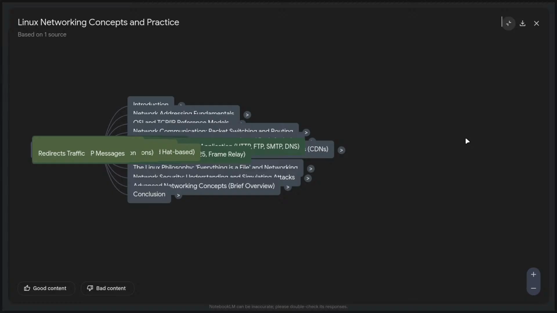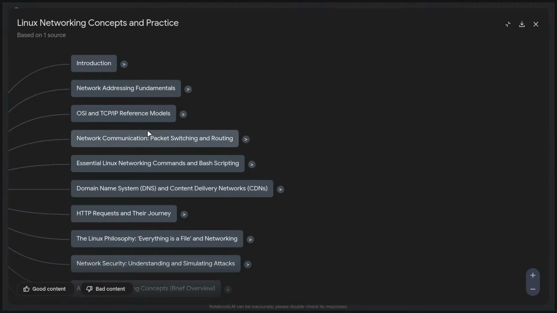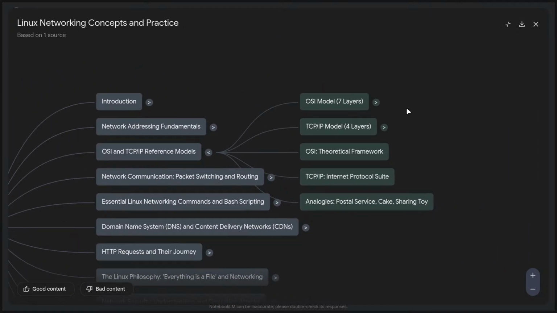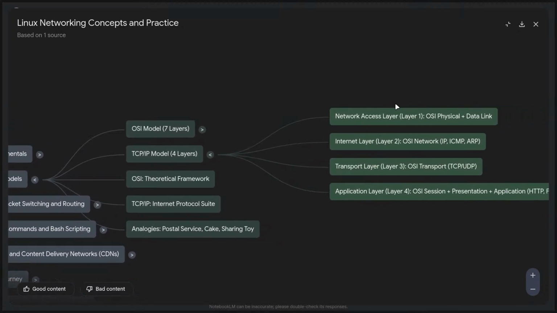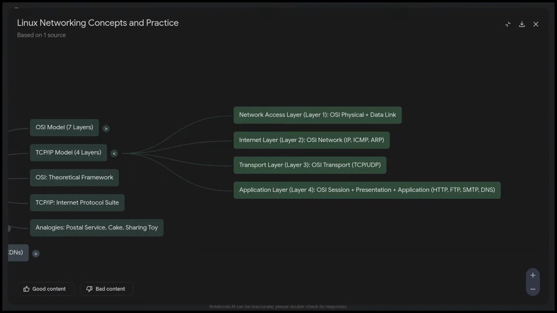Suppose, like Niket was asking, he wants to get the writing of any particular model. Then basically go here, whatever.